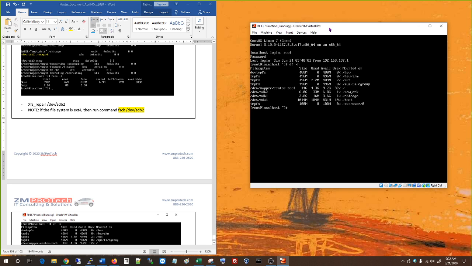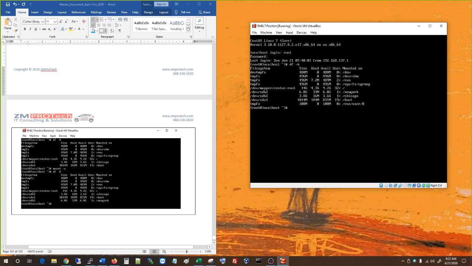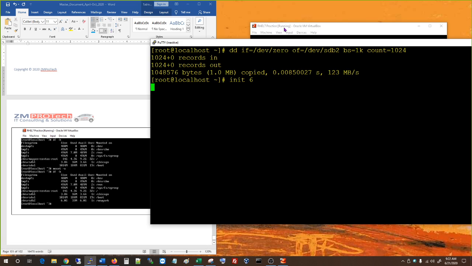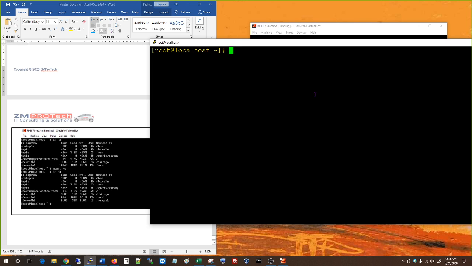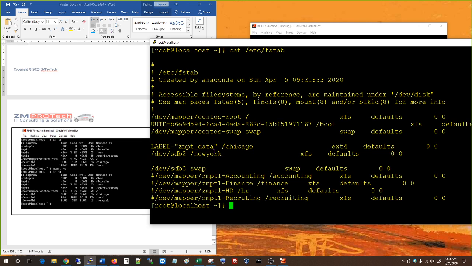So we do df -h. It's working nice and well. Okay, for demo purposes, let's go ahead and corrupt it. If you do cat /etc/fstab, you see sdb2 is an XFS file system, and sdb1 is ext4. So let's mess around with that. Okay, let's do that.